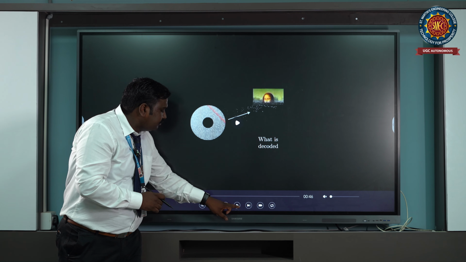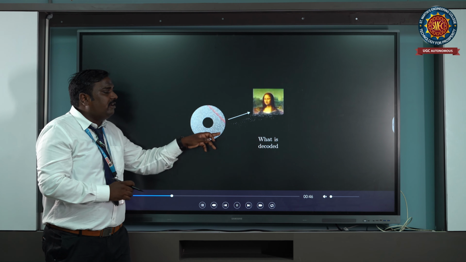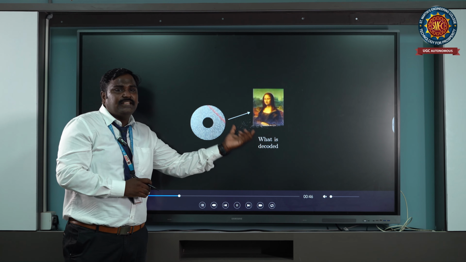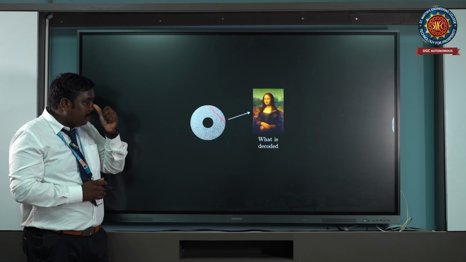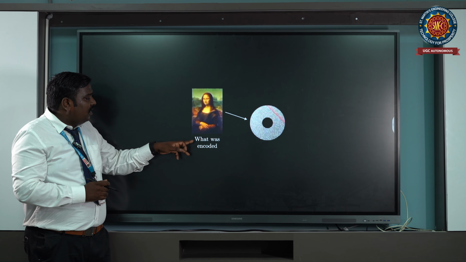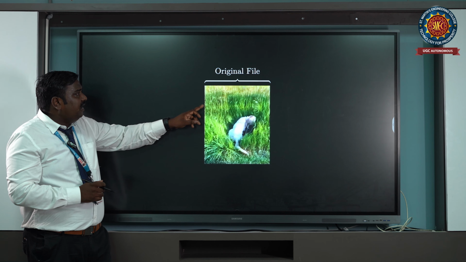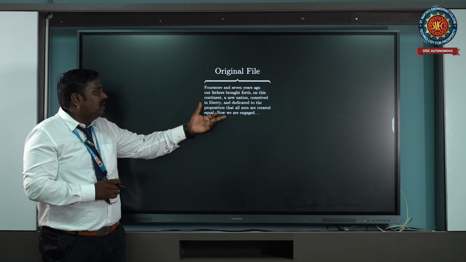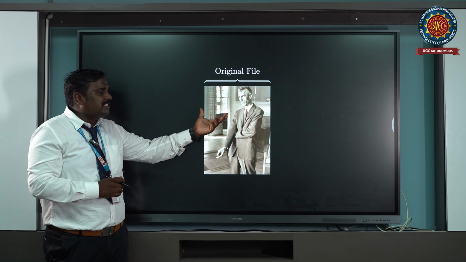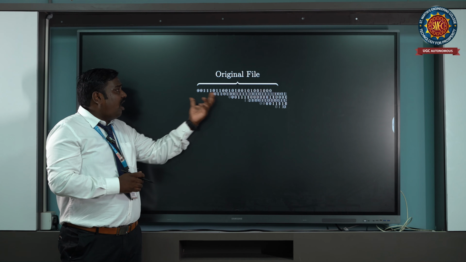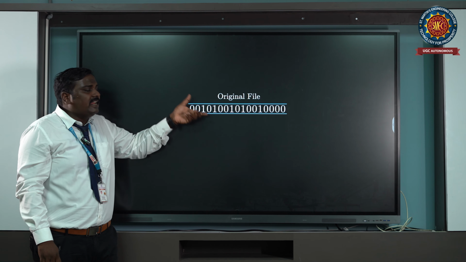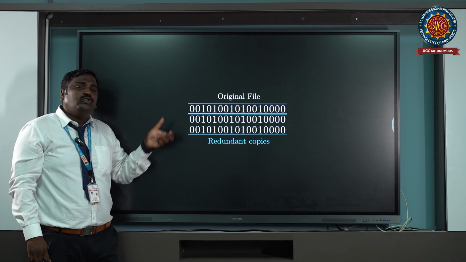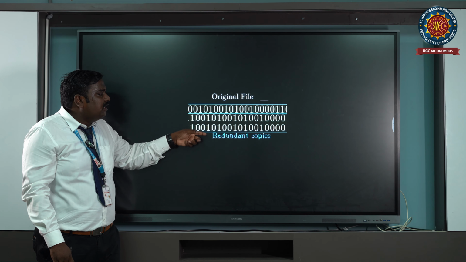Next, this one is for the encoder and decoder. After decoding, we get the correct images. Next, this one is for the encoder. We can apply it to a file, music or pictures; we can apply it to all of them. This is my original data. The original data should be appended with redundancy bits. You can add 2 or more copies of redundancy. Here I have to add 2 copies.